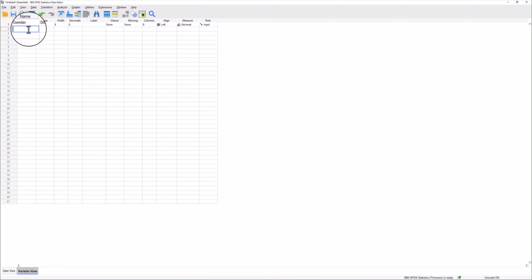Let's just create another variable named age. If I press enter, you would notice it says unknown and does not specify what measurement scale it is. And if I have to choose this variable to be an ordinal data or a scale data, I can select from this drop-down option.